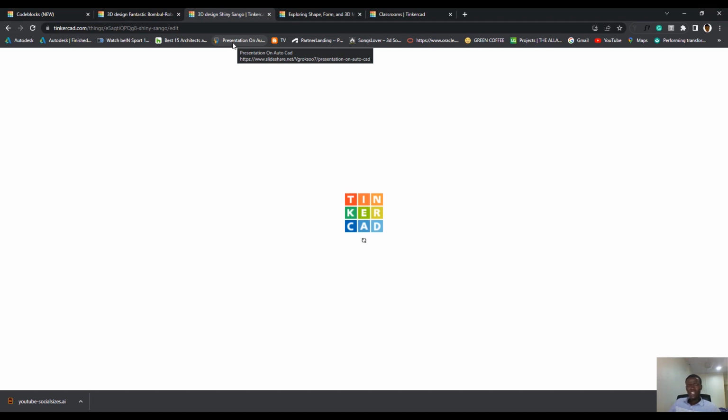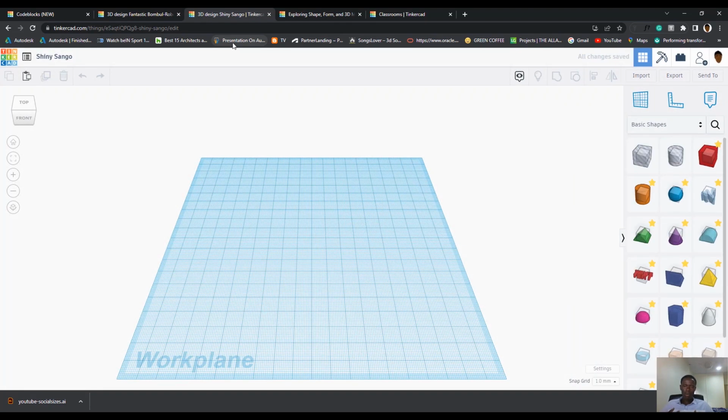It's all about a very simple workspace. You won't even believe an interface as simple as that can actually give you very complex and creative designs. So you can see this is all we have to work with on 3D designs on TinkerCAD.